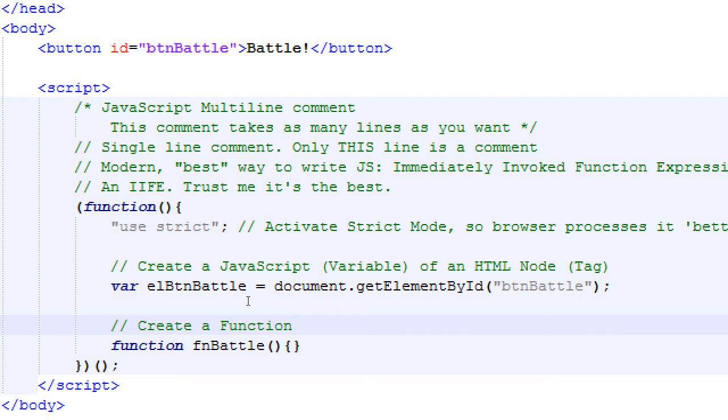Exactly, it's still reading it all in order from the top to the bottom. That's why we write the HTML first, so that is read and processed, and then it reads the JavaScript in order from top to bottom. Create a function, a collection of JavaScript commands. Steps or actions.